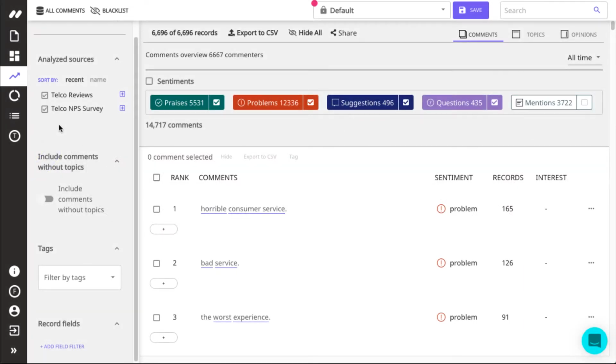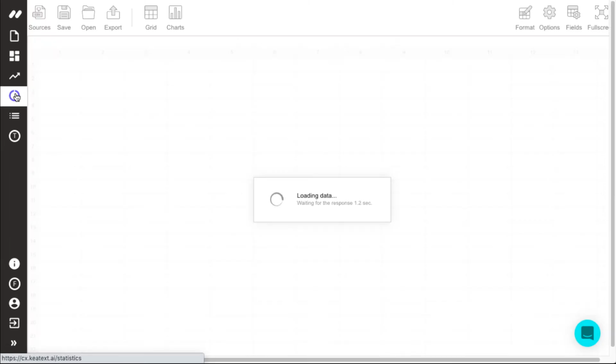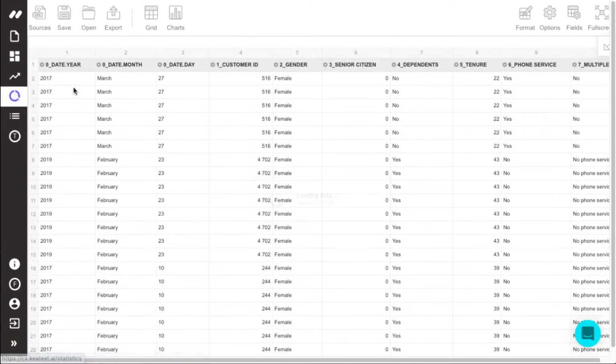The Statistics module allows you to configure grids and charts with both the metadata contained in your upload and the analytics applied to your dataset by Keatext. You can access the Statistics module by clicking on this icon. Depending on the size of your dataset, it could take a moment to load.